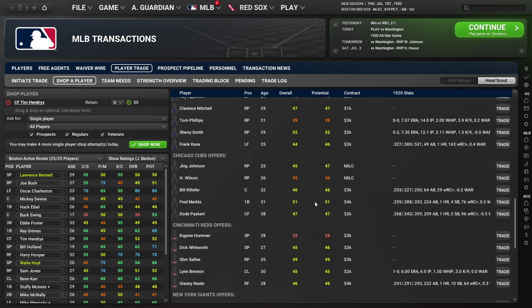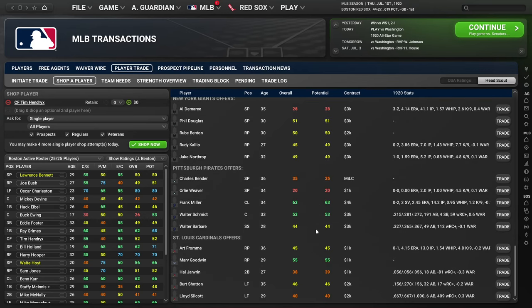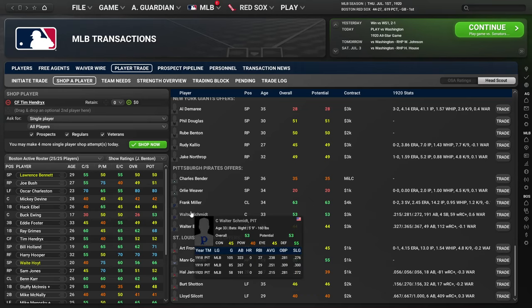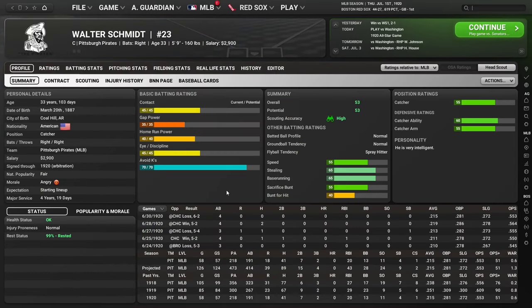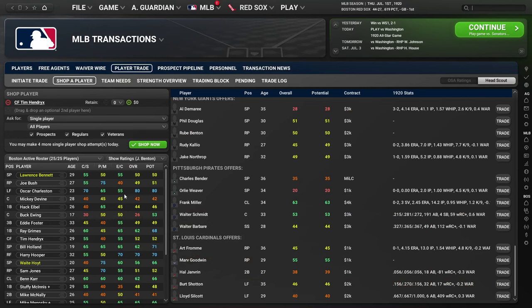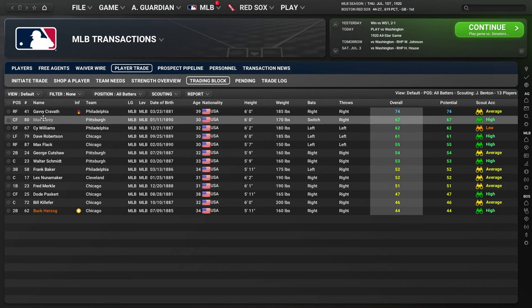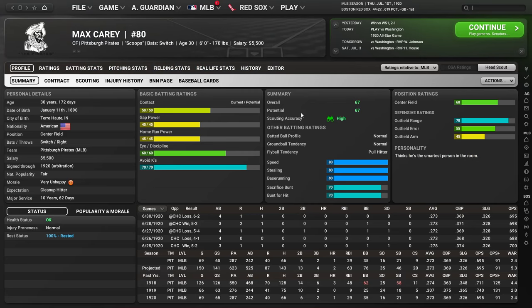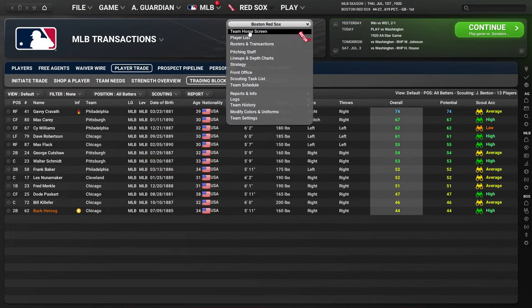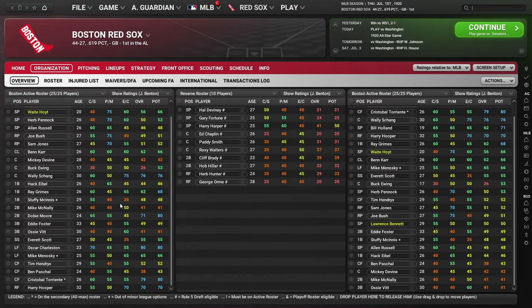I don't want a reliever. That is not a thing I'm interested in. I don't need a catcher. And Weathercho is a good defensive catcher. Understood, but that's still not what I'm looking for. So anybody offering great players? I mean, Gabby Cravath would be amazing. Max Carey would be a nice acquisition in a lot of ways, but I just don't think I have the room in the outfield. Unless I'm willing to trade one of my three existing outfielders, which I'm not, I don't really see too much value in acquiring that.